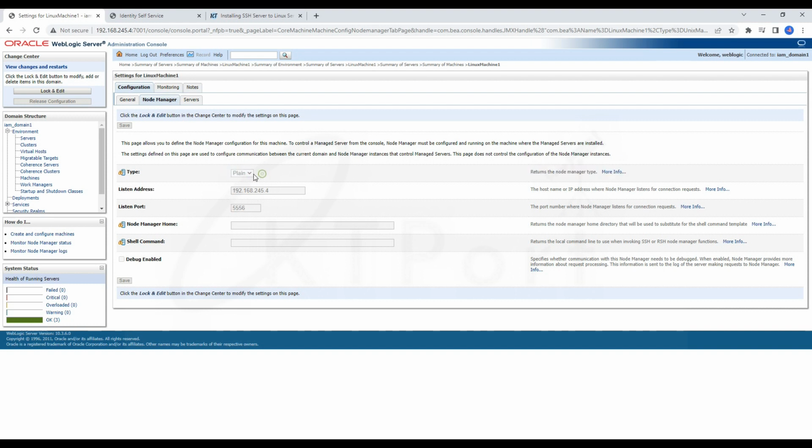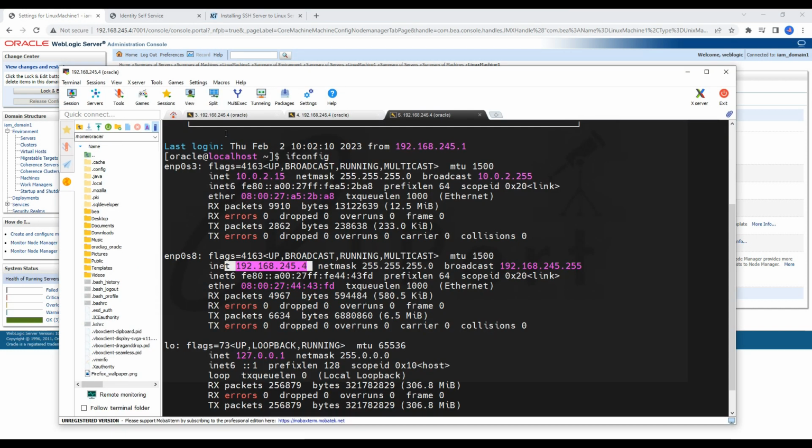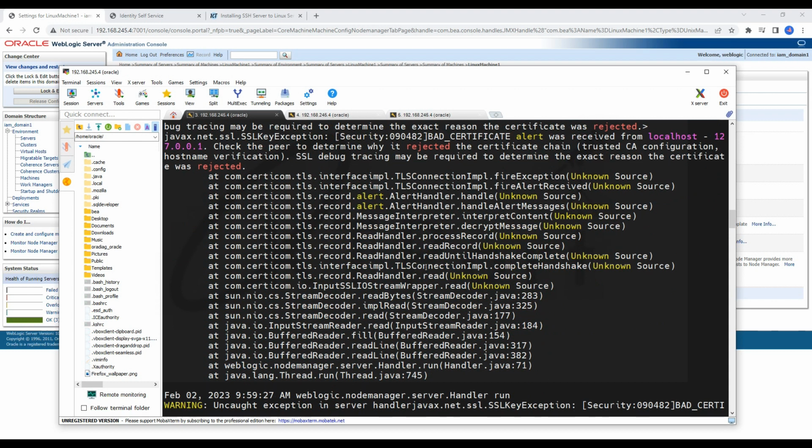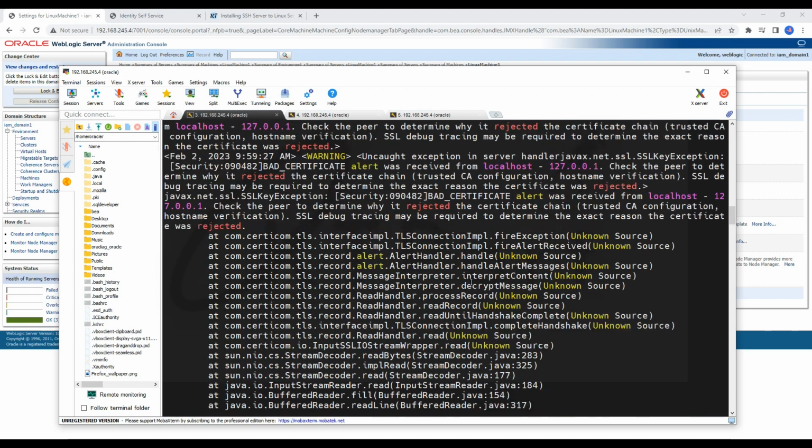I made it plain from SSL, and I changed the listening address from localhost, which was available, to my server IP address. Then again I started my node manager. It didn't work. I took a reboot, it didn't work.